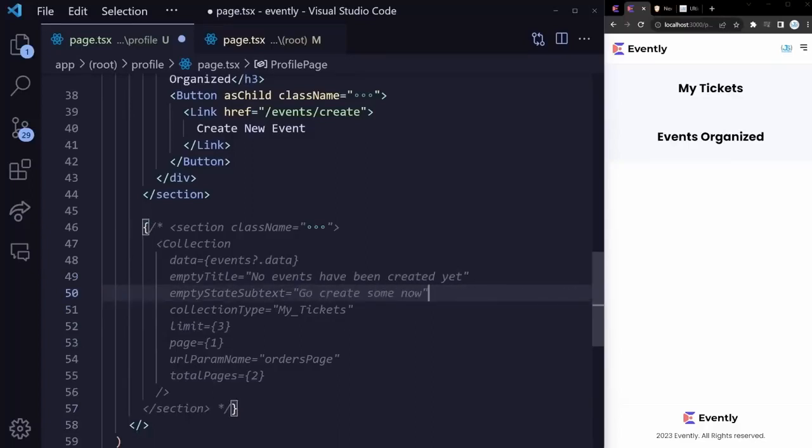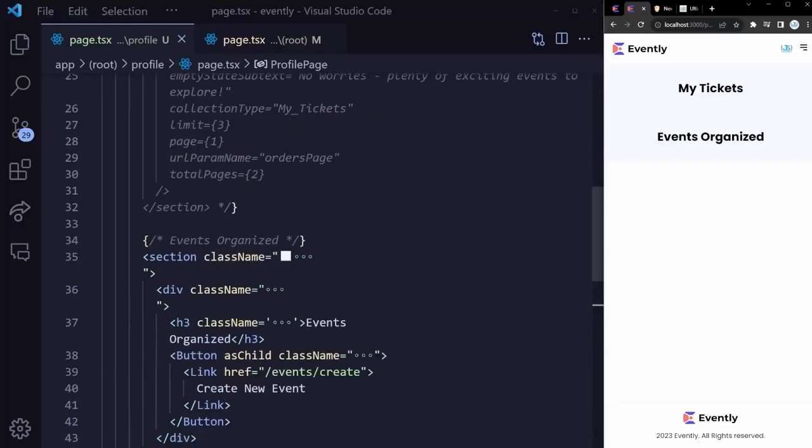There we go. This is going to be events underscore organized. Limit is going to be 6. Page is going to be 1 for now. And URL params is events page. There we go. So now we have the boilerplate structure set up, but what we have to do is fetch the events, both for my tickets and events organized.